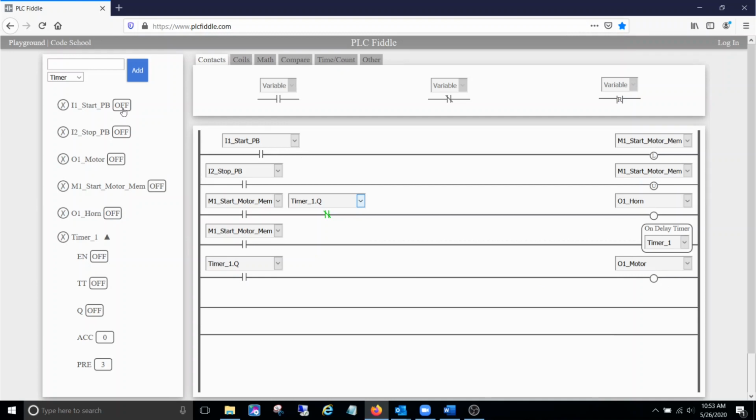So here we go. Start button's on. Timer's timing. The motor's off. The horn was on. There we go. Once it hit 3 seconds, motor came on, horn went off. So let me stop that. Let me press the stop button and cut everything off.